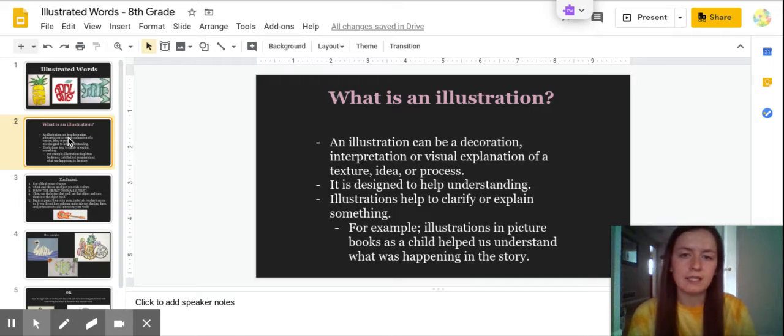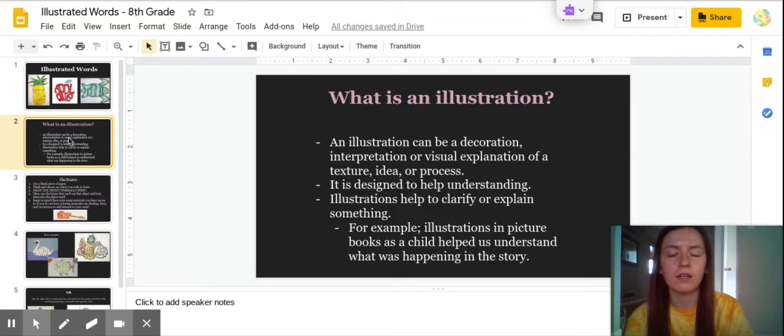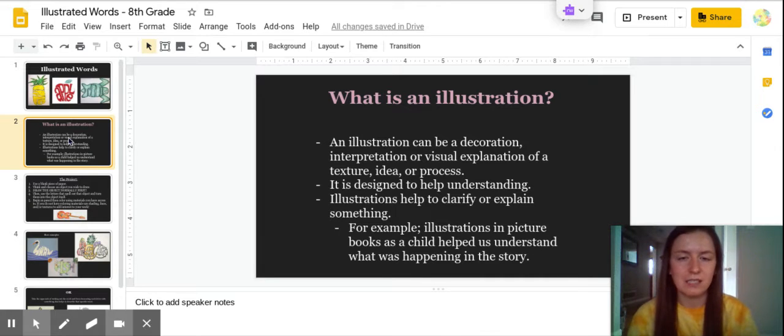Next slide, talking about illustrations and what an illustration is. An illustration can be a decoration, an interpretation, or a visible explanation of a text, idea, or process. That says texture, that should say text. It's designed to help understanding, so it helps to clarify or explain something.